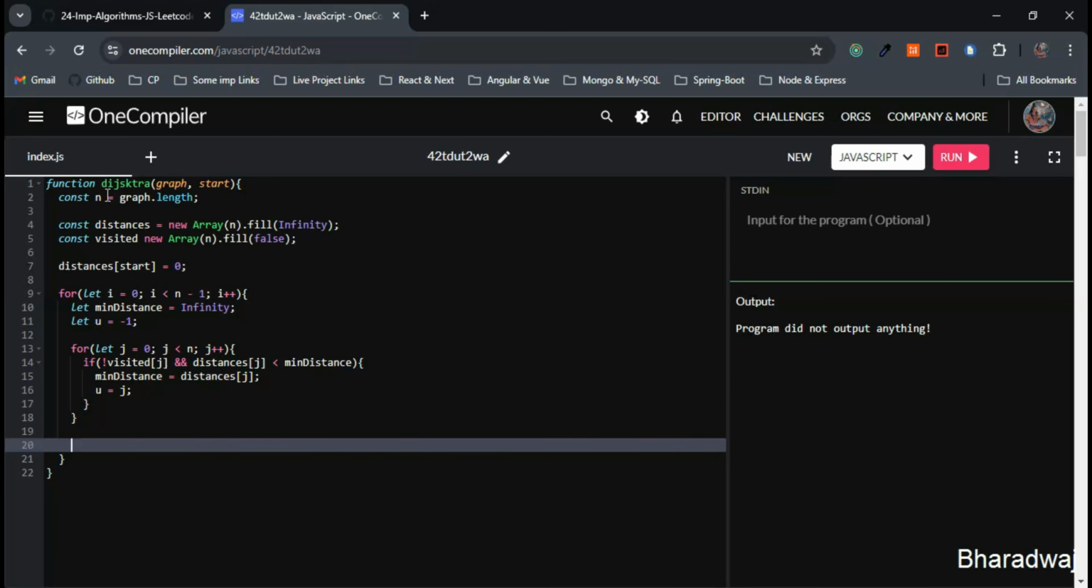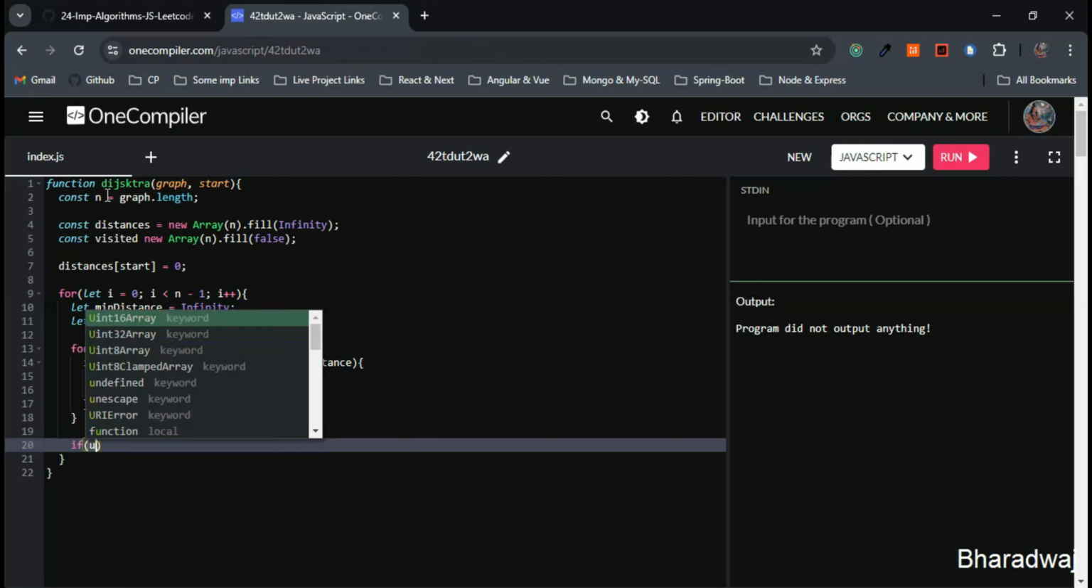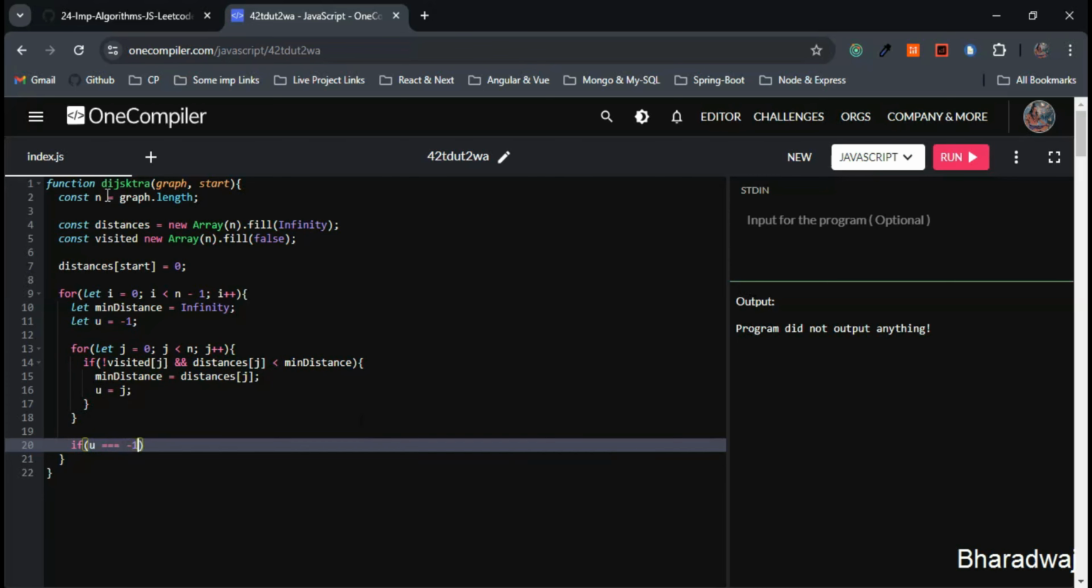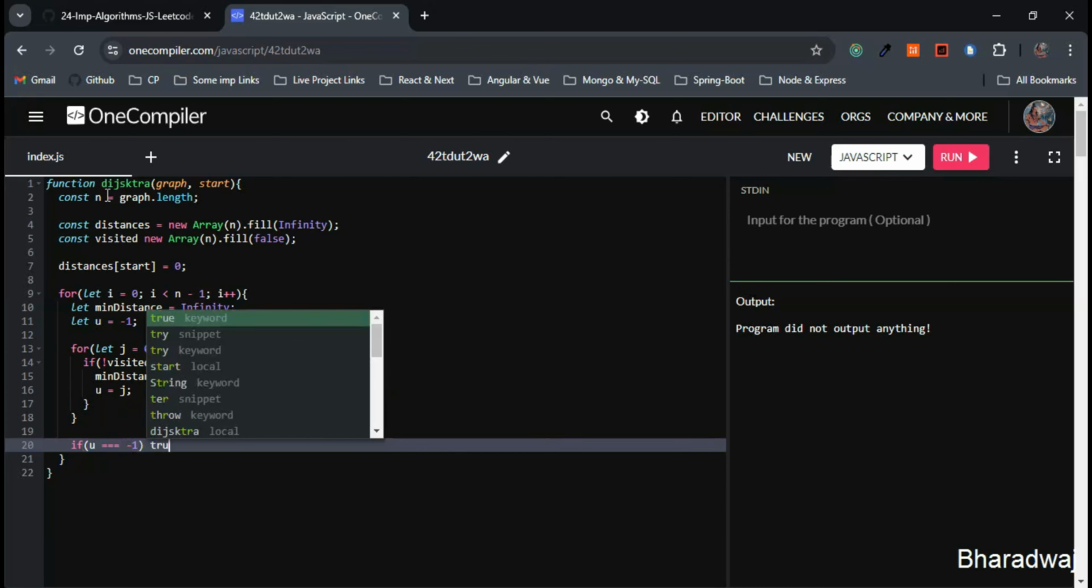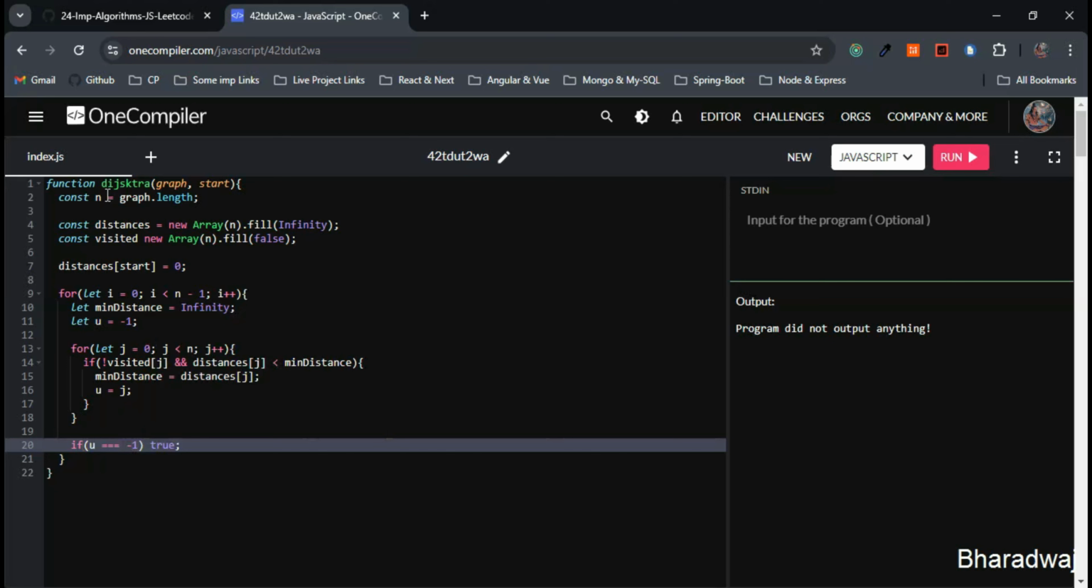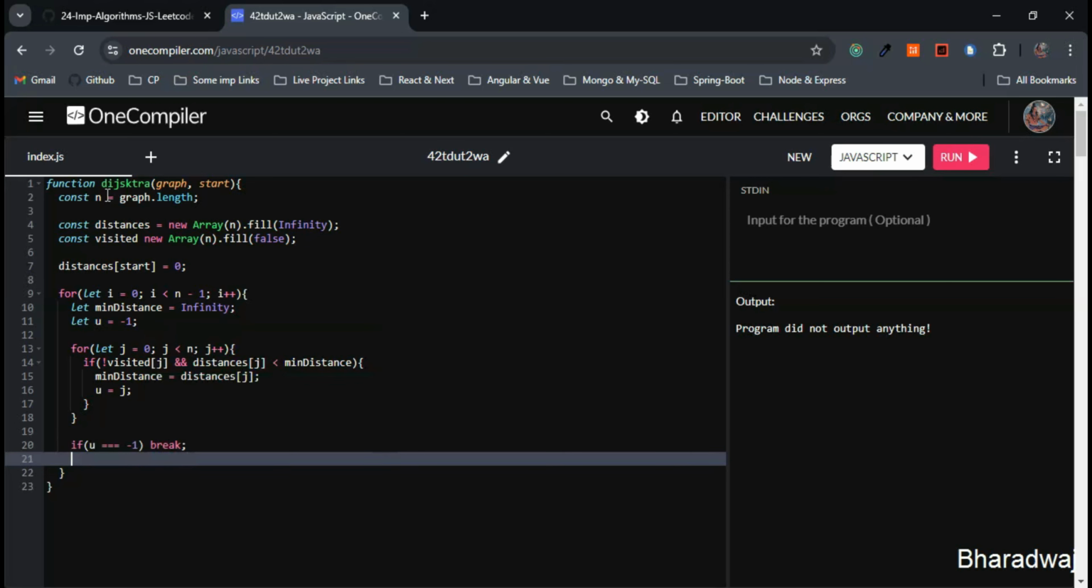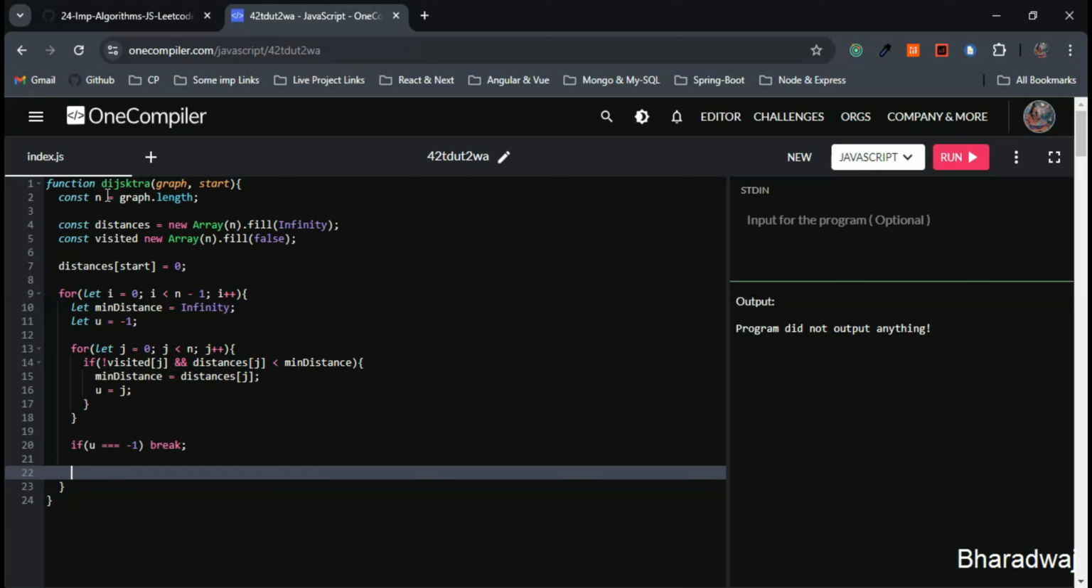Finally, if no node was found, that is, if all the remaining nodes are unreachable, then we will break out of the loop. So here it will be if u equals -1, then we will set this one to true. Nothing but here no node was found. If all the remaining nodes are unreachable, then we have to break out of that loop, right? So for that reason, why have I written the true here? We have to break out of the loop. I'll just give here break.